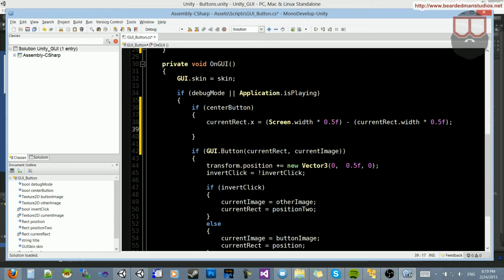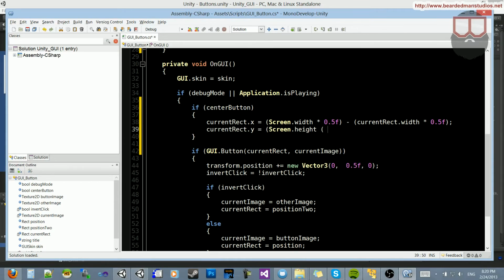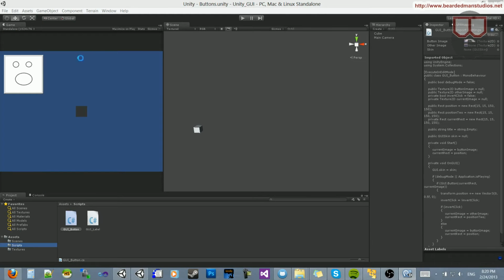And we're going to do the same exact thing to y. So currentRect.y is equal to Screen.height multiplied by 0.5f, subtracted by currentRect.height multiplied by 0.5f, or divided by half. So when we run this, it's going to center on screen.